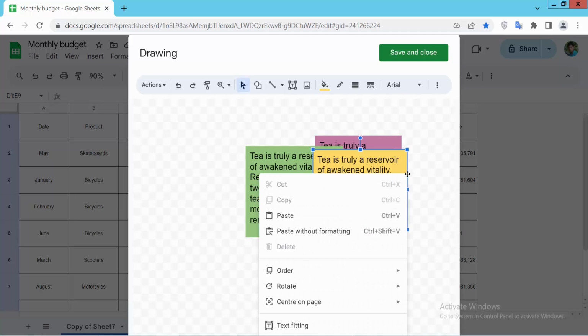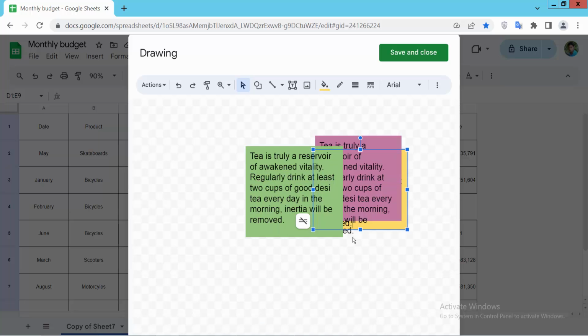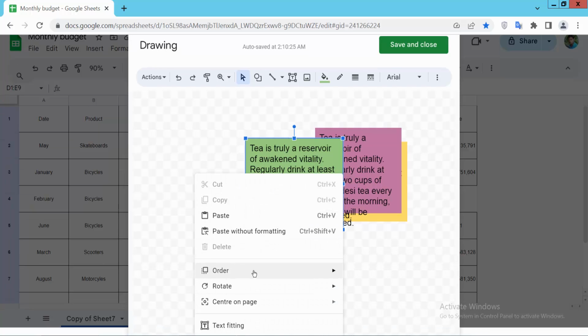Now click right button. Now select order. You can send back and this text box send back all of this text box. And again click this text box and click right button and select order option.